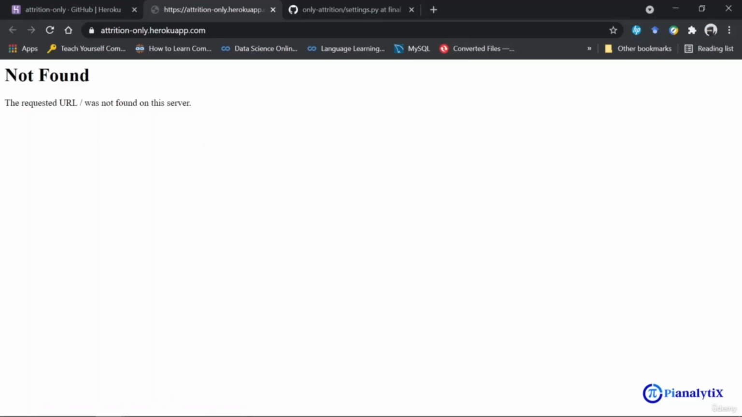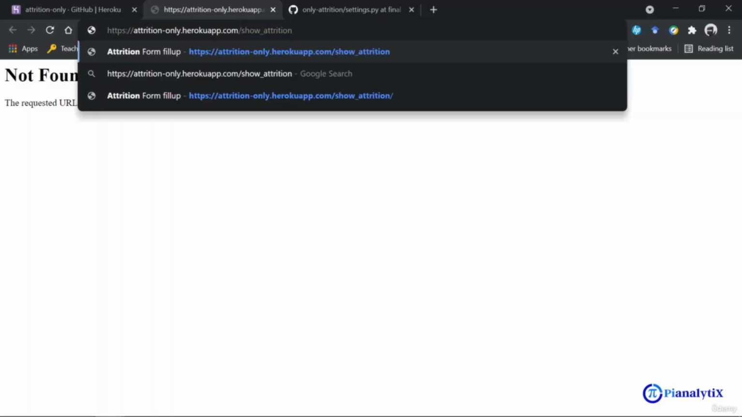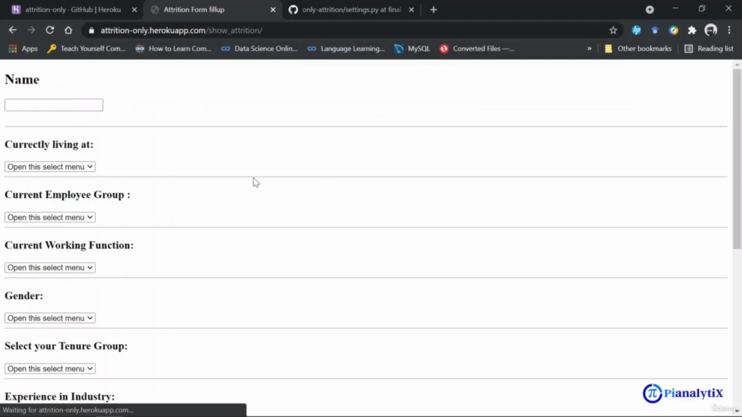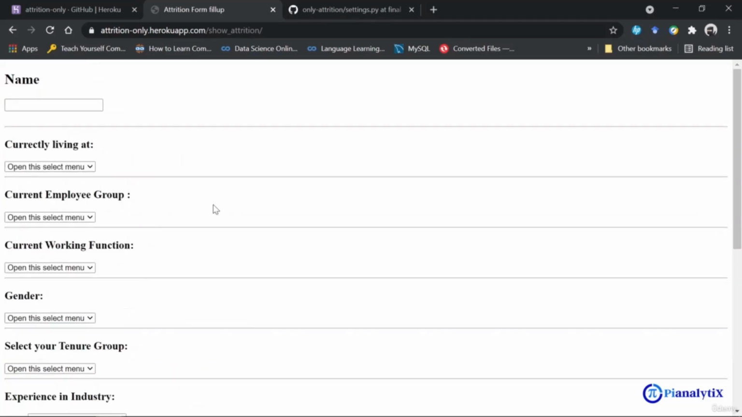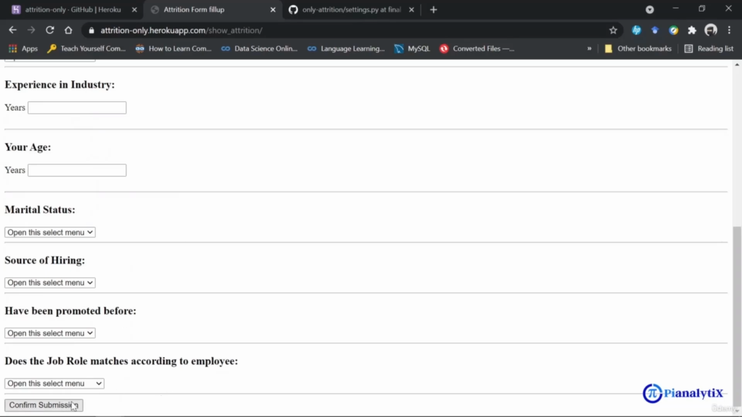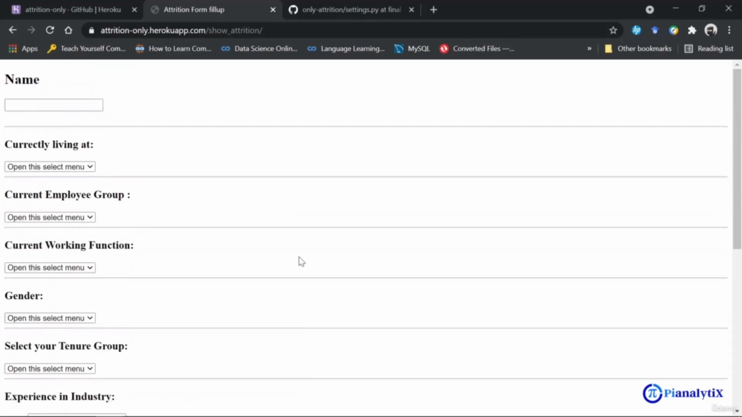Now you can see there's an error, but this is not actually an error because my URL doesn't specify any page for this particular URL. Once you write show iteration, you can see the iteration form that can be filled up now, and once filling up you can confirm submission, and then your result would be specified at the end of this page, where it will tell you if this person will it write or not.